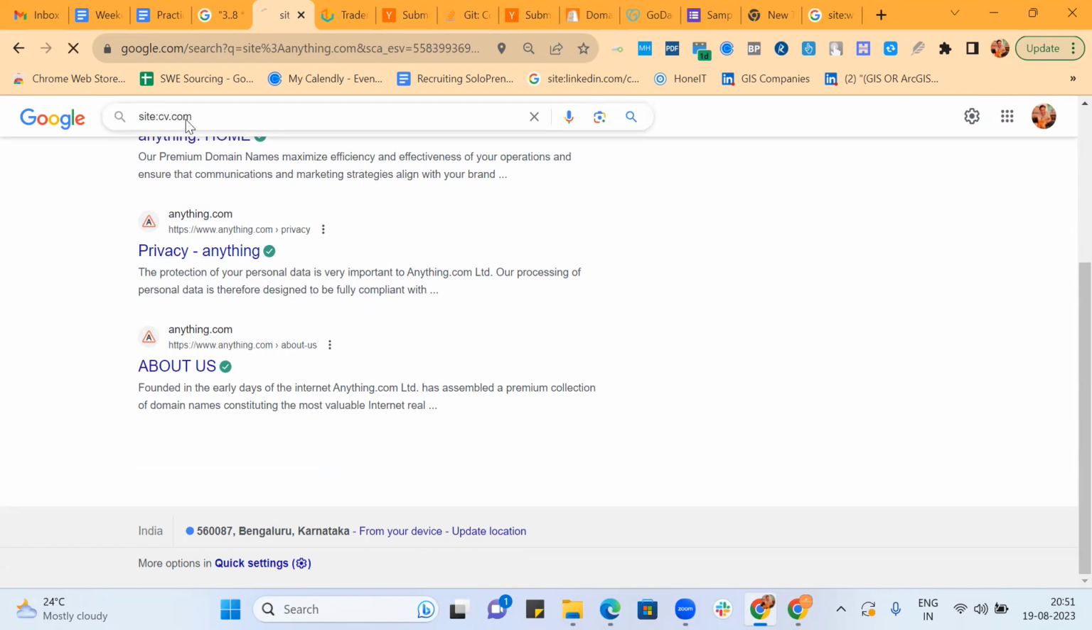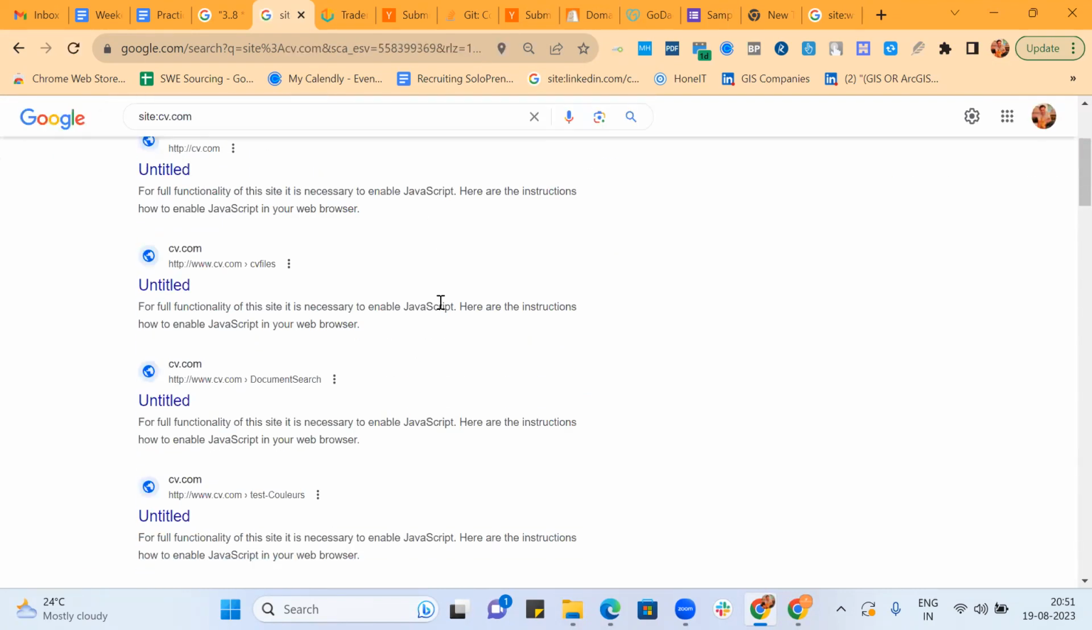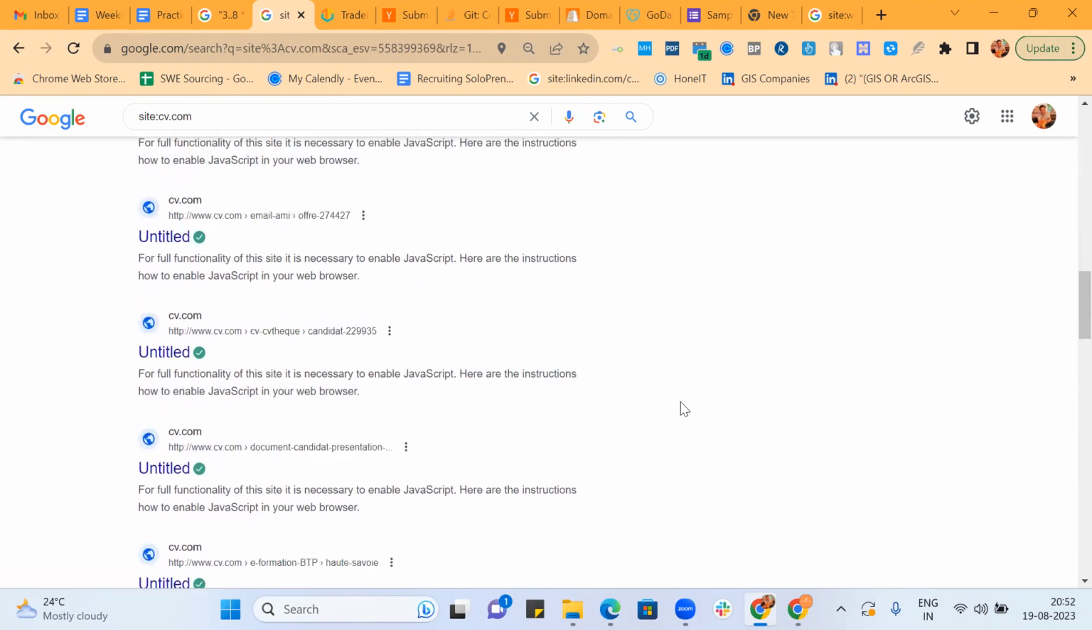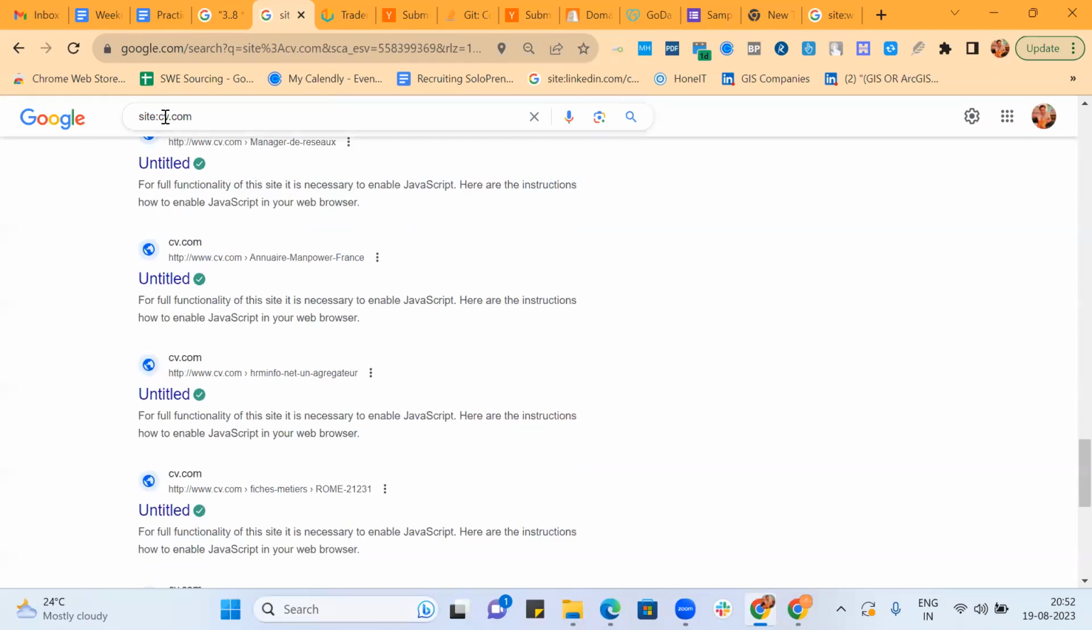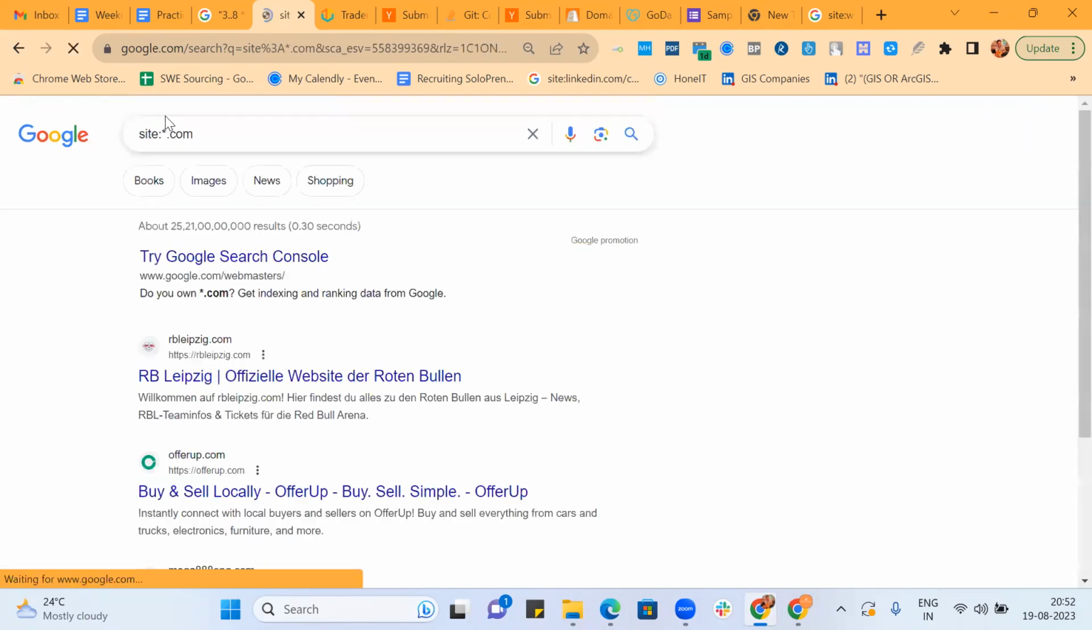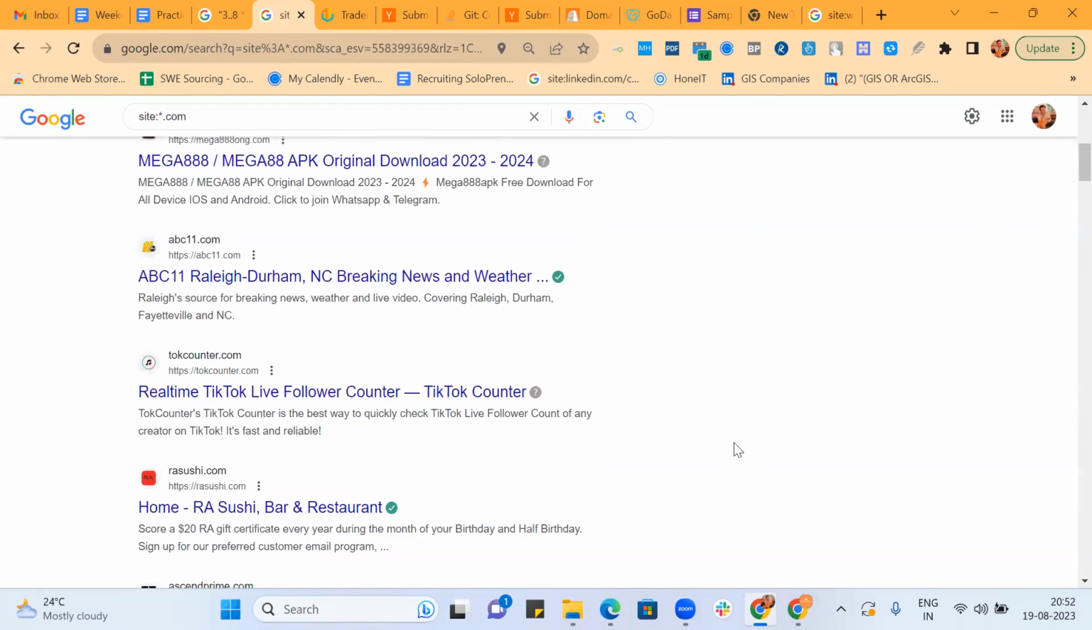Site cv.com, cv.com. We got the result. All are from cv.com. Similarly, I'll say site star.com to replace any website. We get the result. So there is no website which starts with dot, nor ends with dot. So site.com dot is also incorrect, though it is giving us the result, because no site ends or starts with dot.